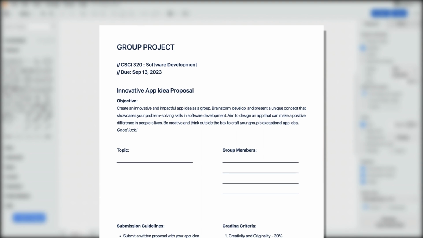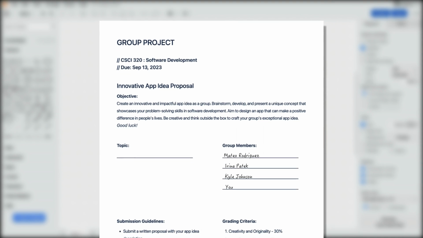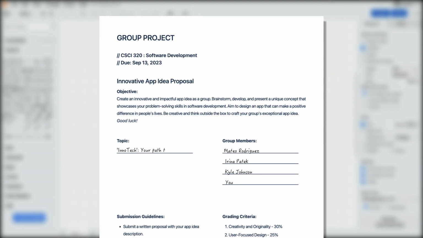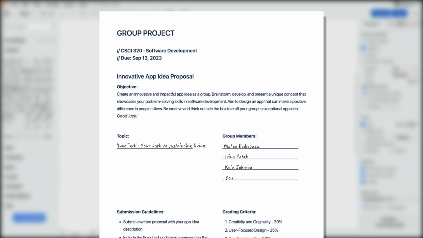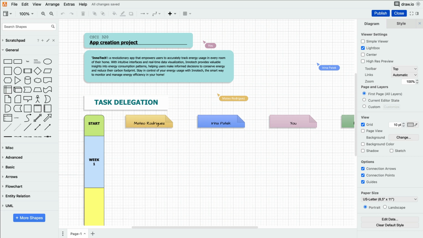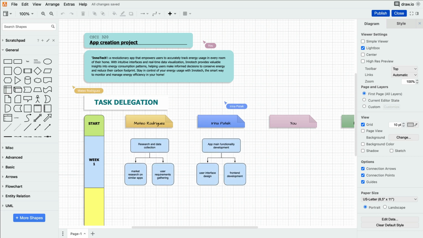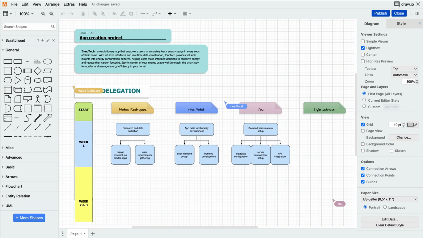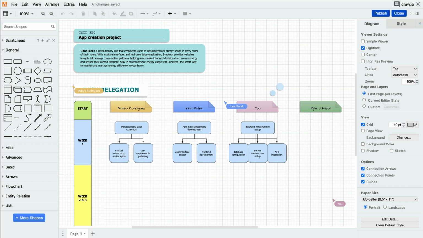In your newest comp sci project, your group needs to come up with an idea for a new app. You've all agreed on a topic, and now you can start delegating tasks. Immediately, you run to Drawio and get brainstorming. Mateo will do the necessary research. Irina develops the app's main functionality. You tackle the setup of back-end infrastructure. And Kyle will... Kyle? Kyle hasn't responded to the group chat for a few hours, so you guys just choose a few for him.